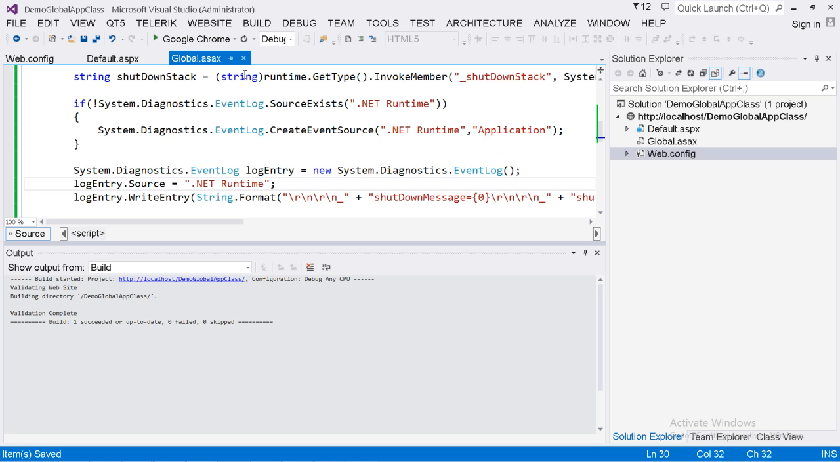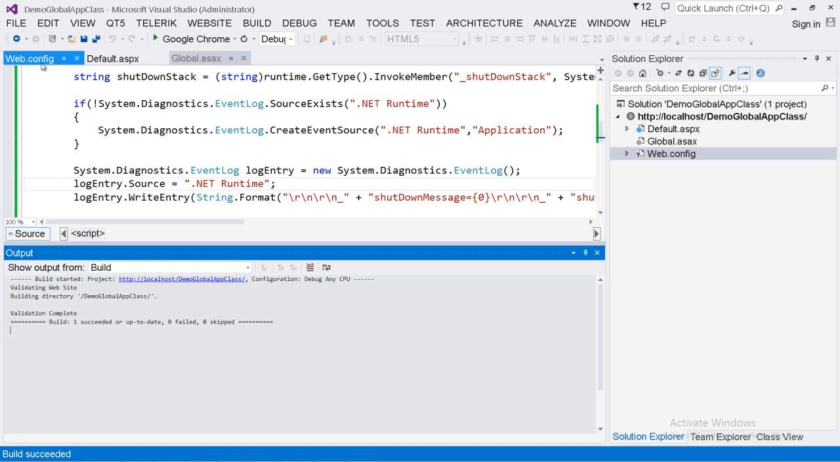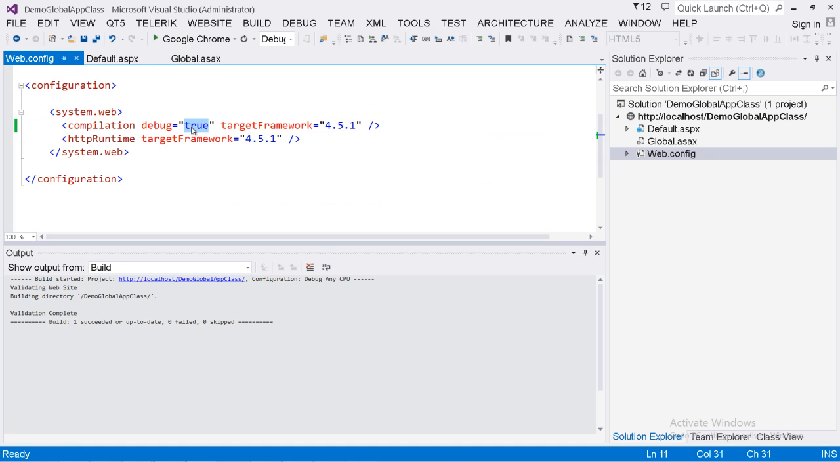Save it. Now go to debug, start without debugging. So now the application is running. Go to Visual Studio, go to the web.config file, make some changes here, save it. Now the application domain should restart and it should invoke the Application_End method from the global application class file, and it should register the message in the event viewer under the application category.